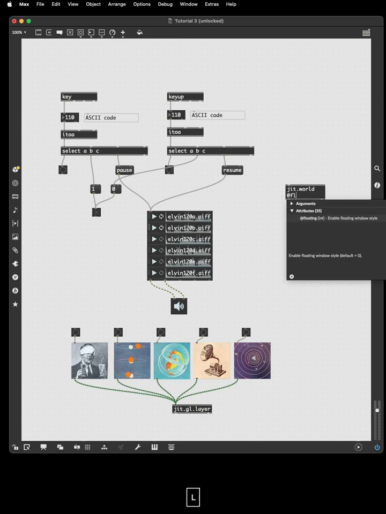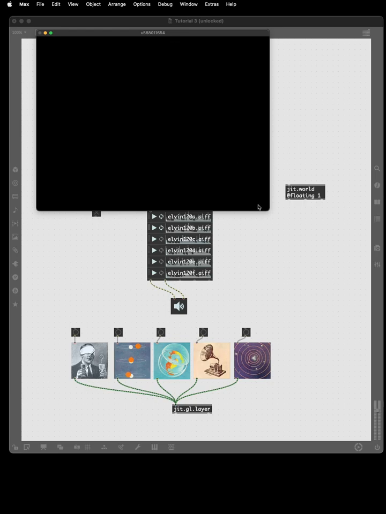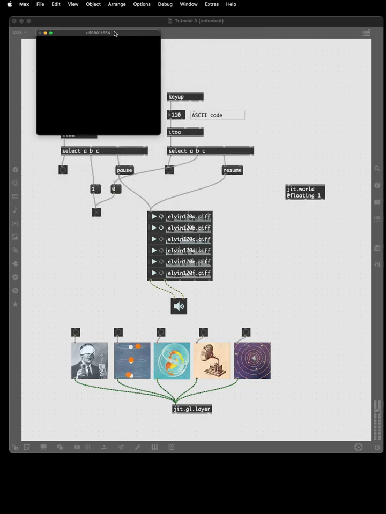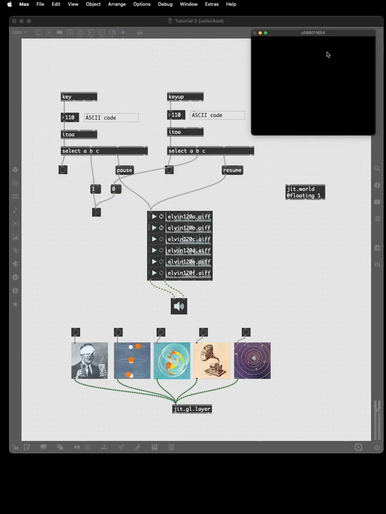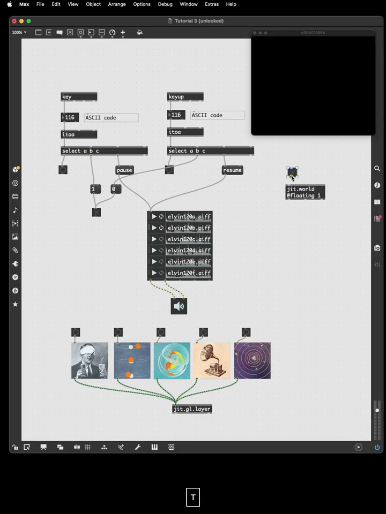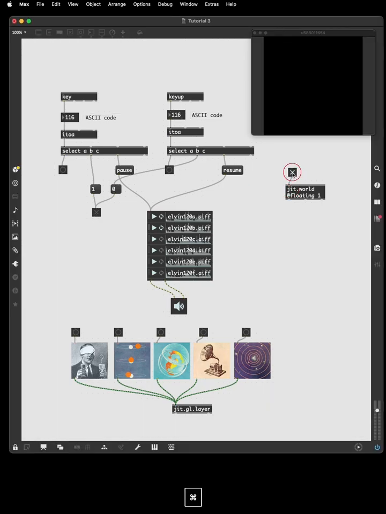Jit.world at floating. And look, I typed FL. It prompted me with floating. I just click on floating. I don't have to type the rest of the word. Space 1. There's my floating window. A toggle to turn on my world.